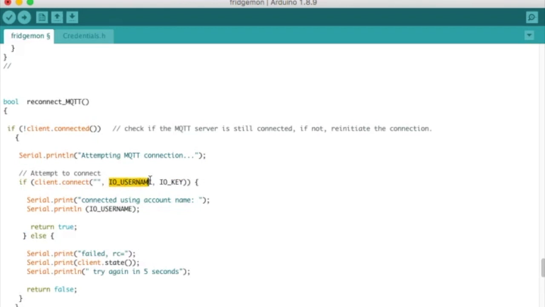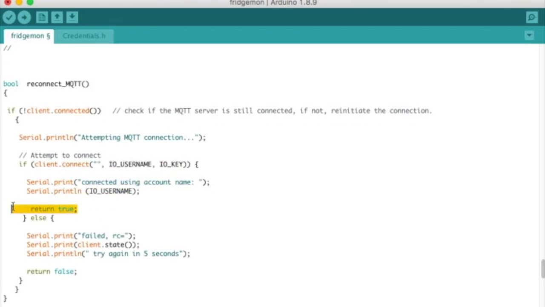So again, we have the IO username, that is our login ID to adafruit.io, and our IO key, that is our AIO key, that we copy from our account in MQTT server of the adafruit.io. And then we print out some debug messages for the account we are using. And if successful, we return true. Otherwise, we say, okay, it's not successful. What is the error code? We print out some debug message and return false.